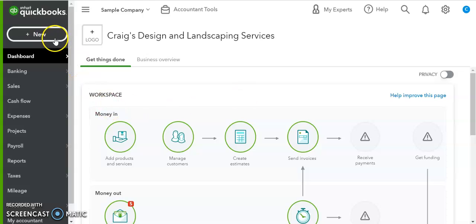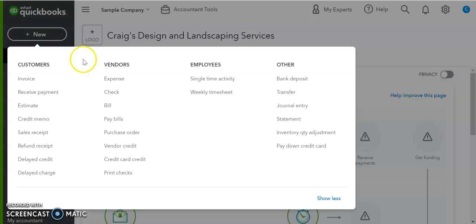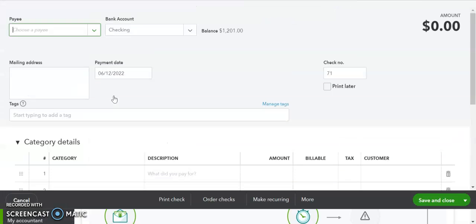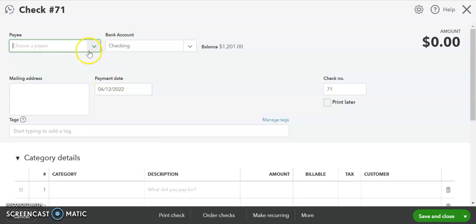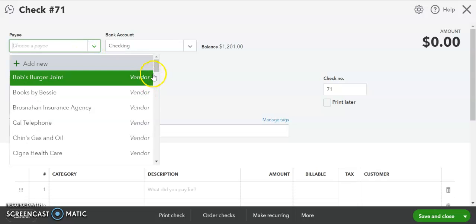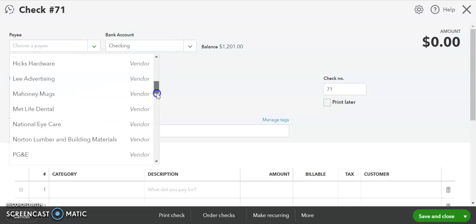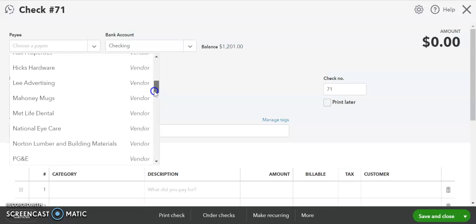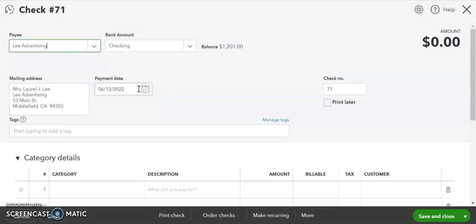So we want to go to plus New at the top left, and we're going to go to Check. And then let's just enter in a payee. So let's go with Lee Advertising. Let's just say Lee Advertising just did advertising for us today, and we need to pay them a check today. So next we need to say what bank account it's coming from. So we're just going to say it's coming from the checking account. This check is written from the checking account.